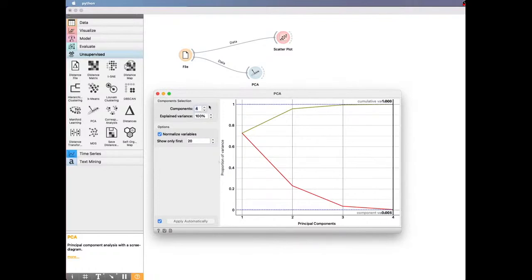And when you click the component, beware of the underlined number. That is explained variance. If this number is exactly the number of original dimensions, which is 4, this number will be 100%. It means all 100% of the variance will be kept in the new space.